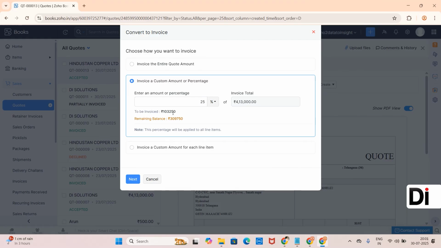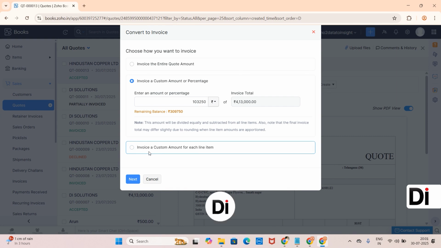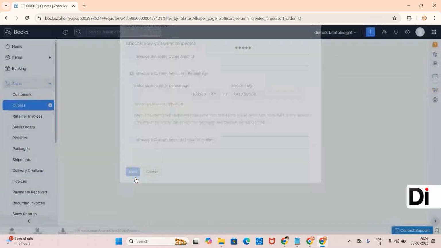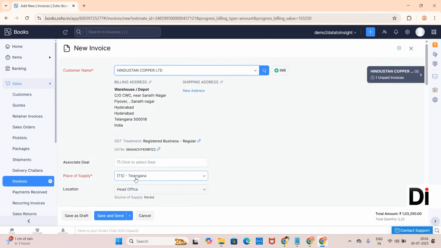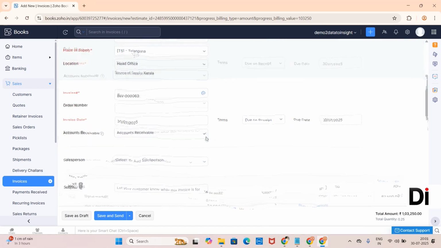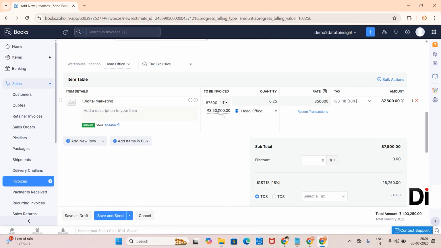If I am providing 25% of the total amount, then here the amount shows what amount will be invoiced. And if I am choosing it as rupees, the rupees amount will be listed over here. Then there is another option to invoice a custom amount against each line item. So I am choosing the second option over here. Once you click on the next button, it directs to the invoice creation under the sales module and all the data will be auto loaded over here. Here you can see the total amount of the quotation is 3,50,000, but the amount to be invoiced is 87,500.